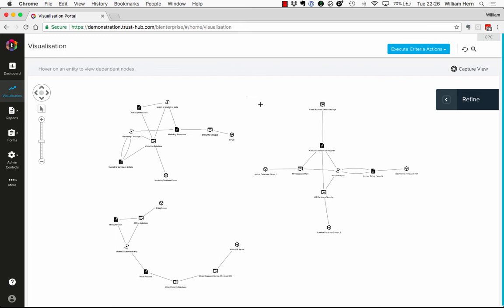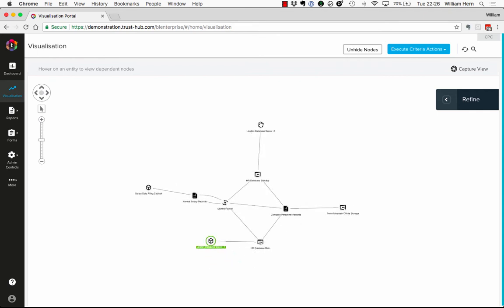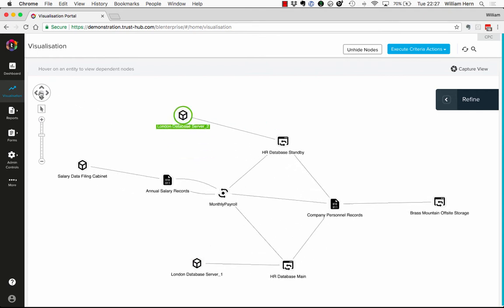So what I can do is select the particular part of the model that I'm interested in and zoom in on it so that now I can see the HR databases that are being used to store the majority of the company personnel records, as well as the actual servers that the databases are running on. And I can see that this company uses a good old filing cabinet for storing at least some of the annual salary records. So that's all very helpful to me.